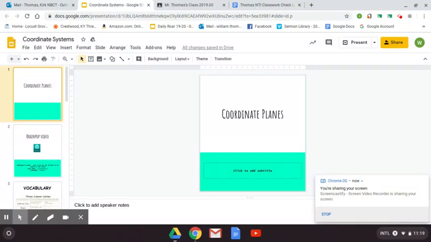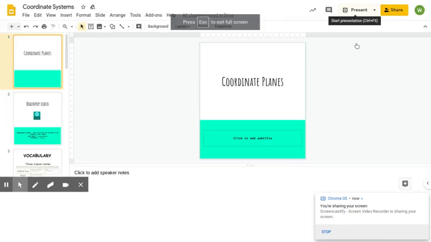Hey, fifth graders, you're going to be doing some work with coordinate planes this week. So this is the presentation you will use to guide you through. Once you open this link, you will see the slideshow come up. Now, if you want to make it bigger so it's a little easier to read, you can click the present button right here.